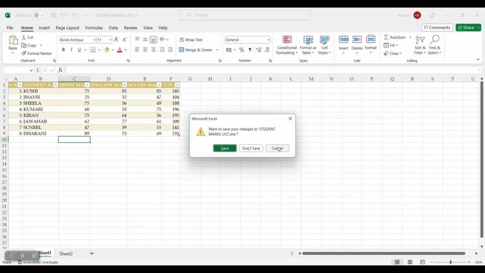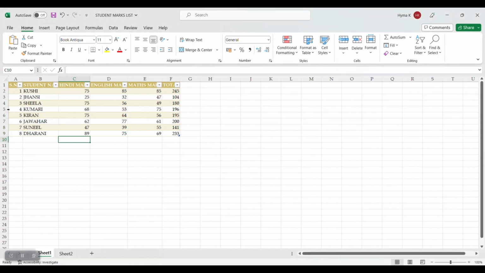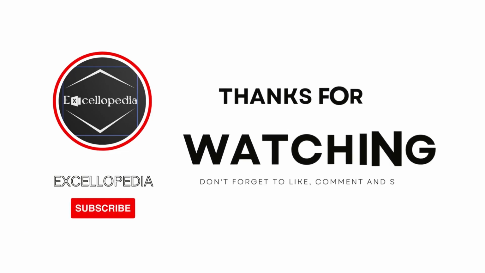Remember to carefully review the changes before making a decision to save or discard them. Saving your work regularly is important to avoid losing any important modification.